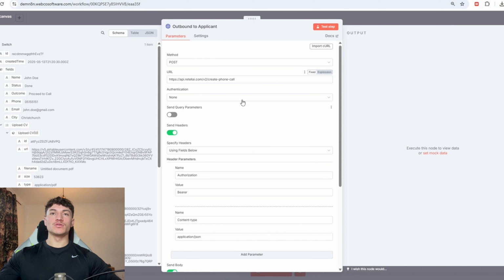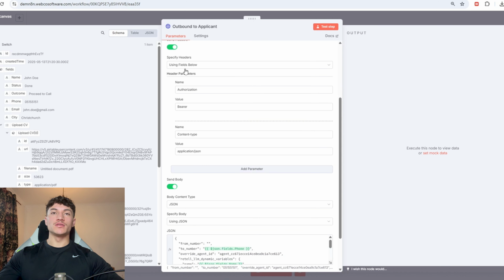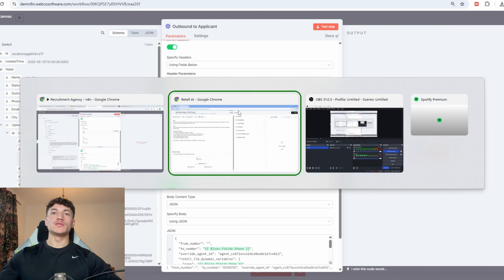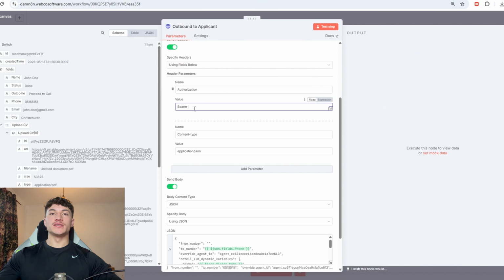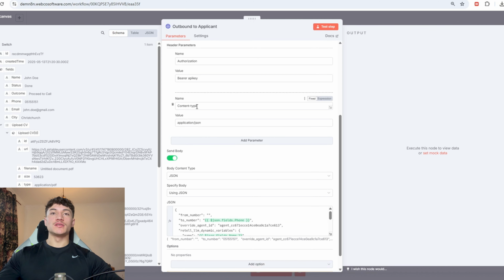we're creating a phone call to Retell. Click on send headers. I'm going to use the fields below. The first header is going to be authorization, and the value is going to be Bearer space, and then your API key. To get your API key, go back to Retell, come to this left hand side, create an API key, and then copy it and paste it in after Bearer. So Bearer space and then API key. The second header is just going to be content type, and the value is going to be application/JSON.